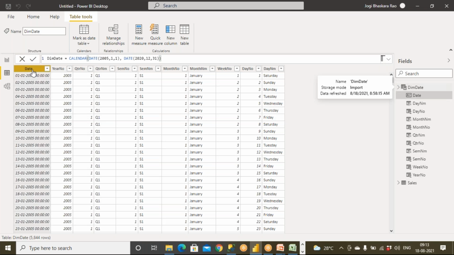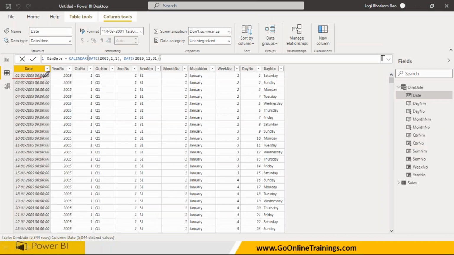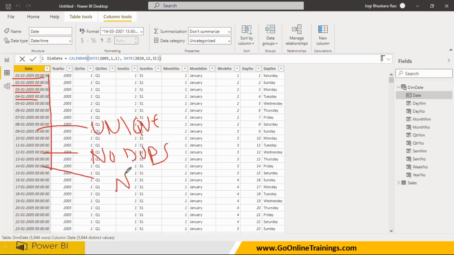And in this, you have three things to understand. All the data is unique. All the data in this column is unique. Unique means no duplicates. Unique means no duplicated data, no dupes, and no nulls. Clear? No nulls. Whenever you want to mark a table as a date and time table, these three conditions must be true.